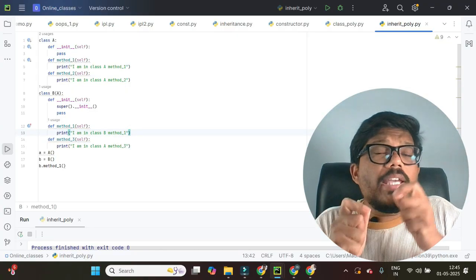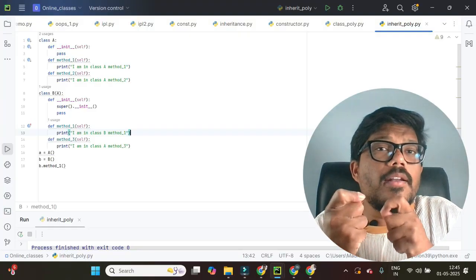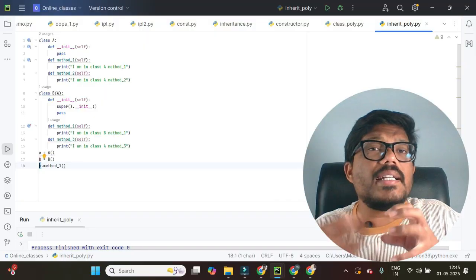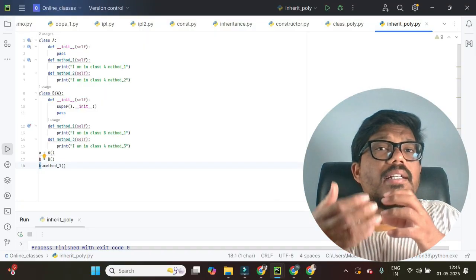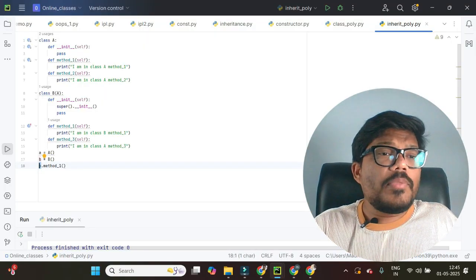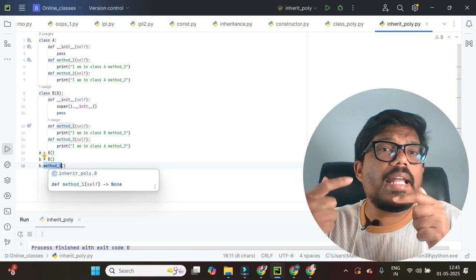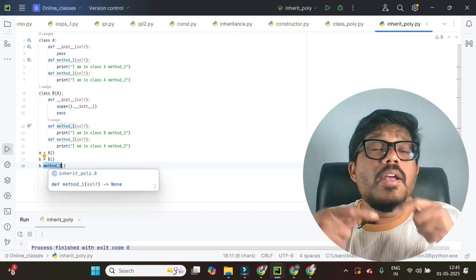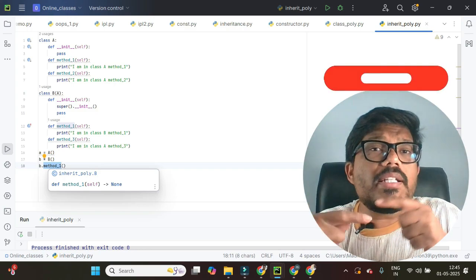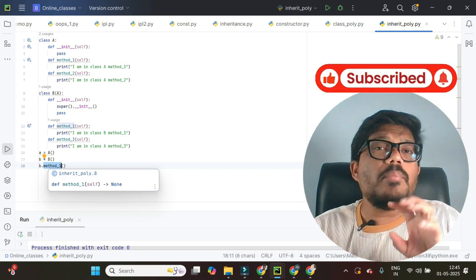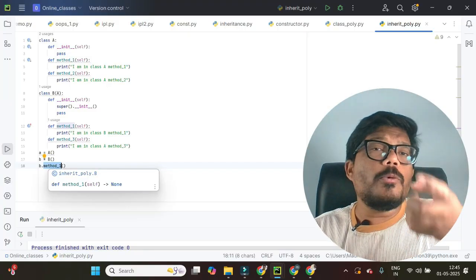Okay. Now Python knows what to call when. If at all I'm calling with child instance B, that is a child class instance, the child class will inherit the parent class here. If at all we call method 1, where the method name is common between class A and class B, parent class and child class, Python knows that if at all we are calling with the child instance, the method which is present in the child class has to be called. Okay. Because of the concept of method overriding here.